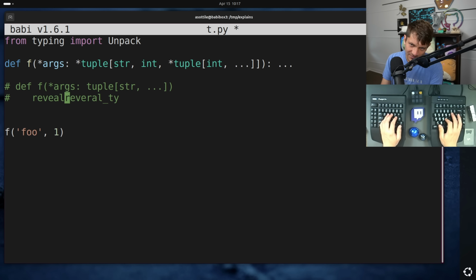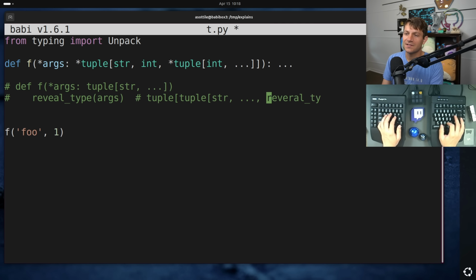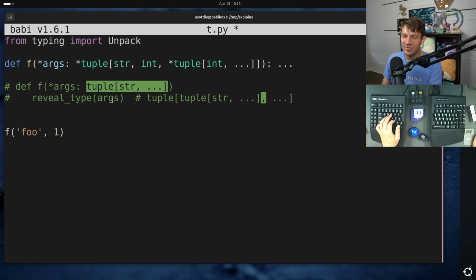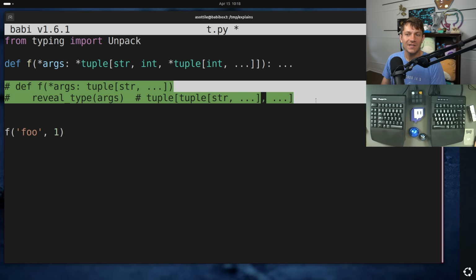oh my goodness, reveal type on args, you would actually have tuple of tuple str ..., which is not what you expect here. Well, not what the author intended, because this is actually saying that every positional argument is a variable length tuple, instead of saying the arguments in whole are a variable length tuple of str. So easy mistake to make here.